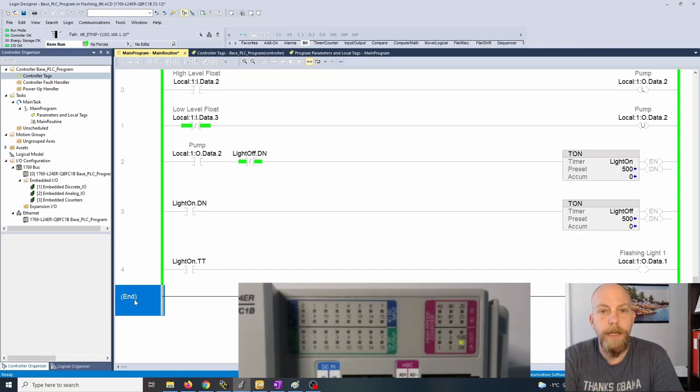If you know of any other ways to flash a light, I know of one other way, and I'll probably make another video on that. But if you know how to make use of a clock timer or something within the Allen Bradley environment, I'd love to hear it.